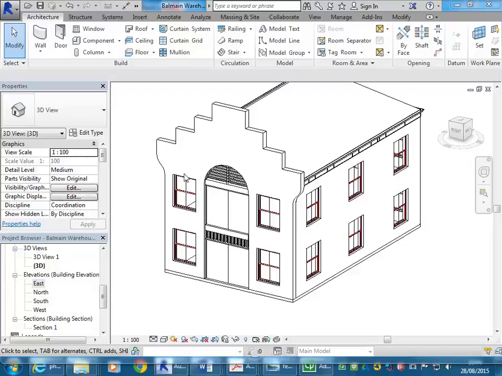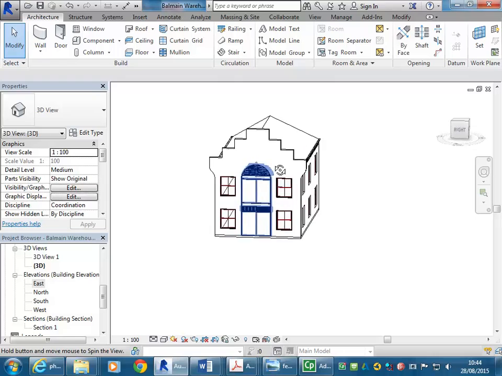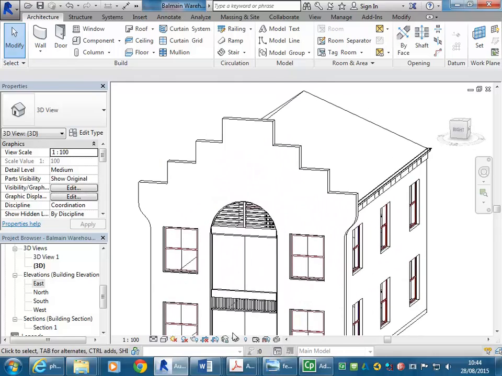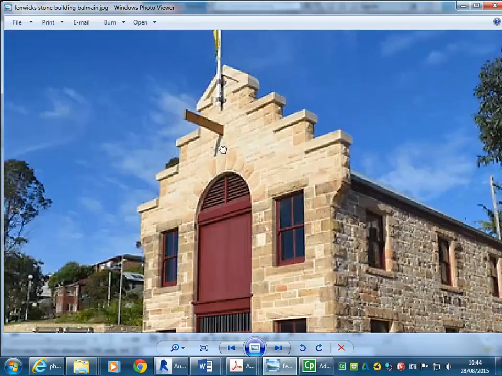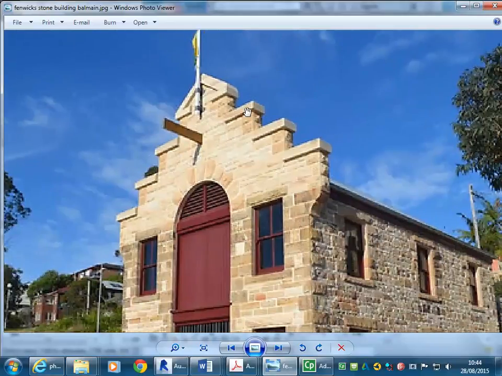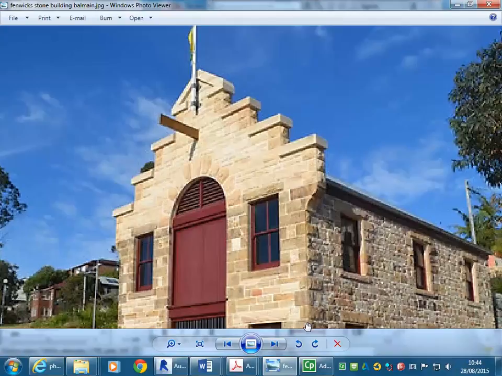Okay, so now that we've got the extra detail added on the ends of the parapet there, we need to use a different tool to add in these blocks on top of those steps, because that can't be done just by editing the wall. We've got to add in some custom modelling.